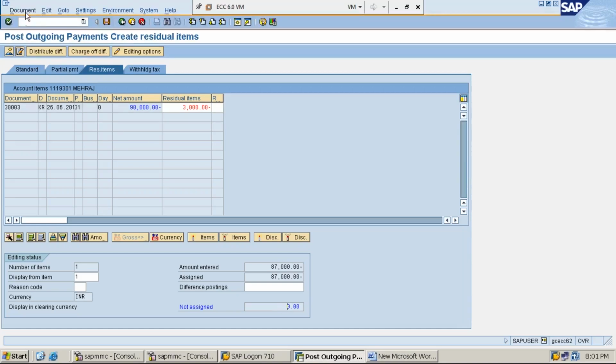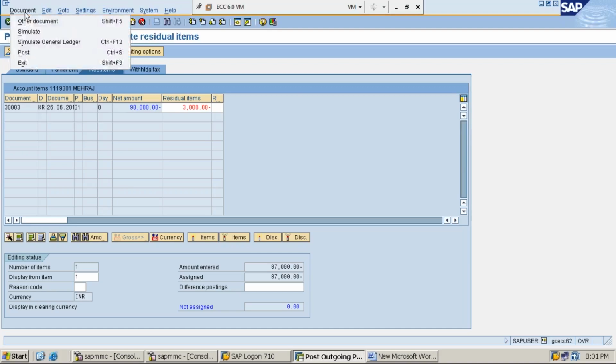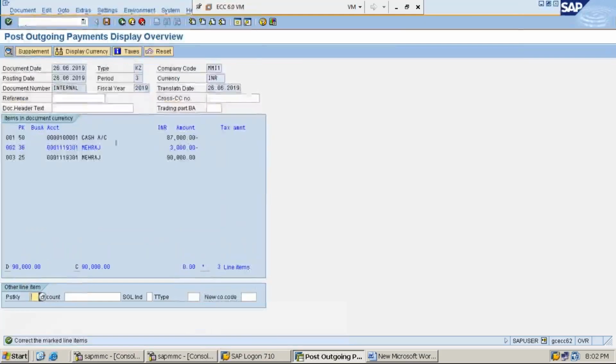Now continuation. Click on document on the main menu. Click on simulate. See, for 3,000 there is a separate line item here. System has created one more line item automatically. Okay, so double click on the blue line item.